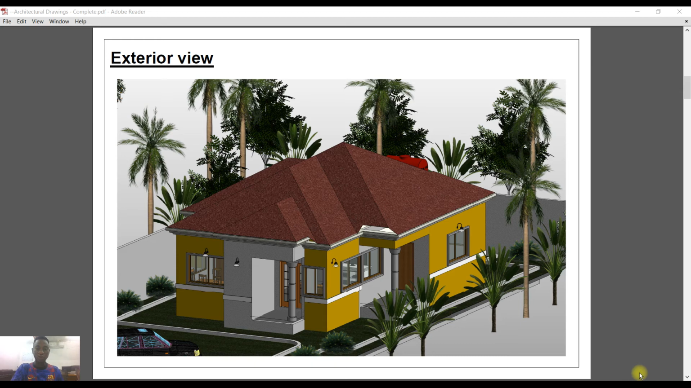A project in which I'm going to show you how I was able to draw from zero to hero, from scratch to finish.